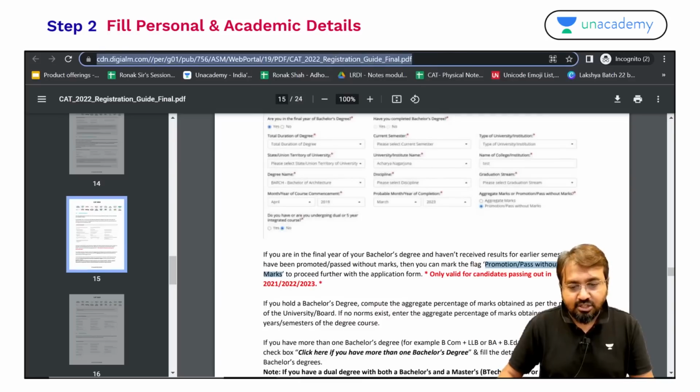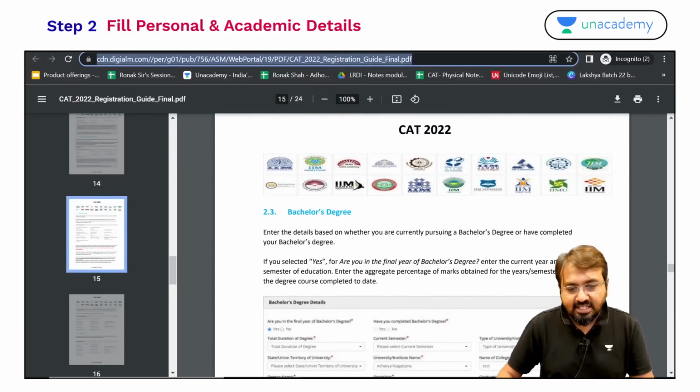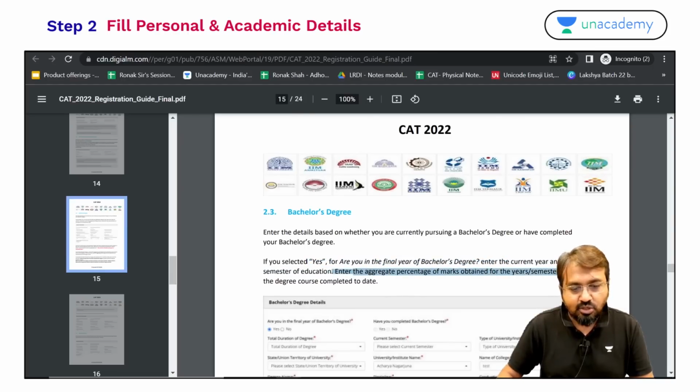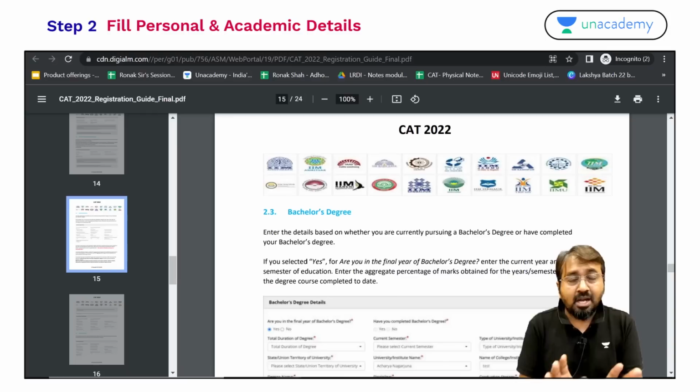So if you look at the registration guide, it is clearly mentioned that if you select yes for are you in final year of bachelor degree, enter the current year and semester of education, and enter the aggregate percentage of marks obtained for the year or semester of the degree course completed till date. That means you have completed 2 years up till now. So if you have all the mark sheets of these 2 years, all the semesters, then you can enter the aggregate marks for those 2 years.